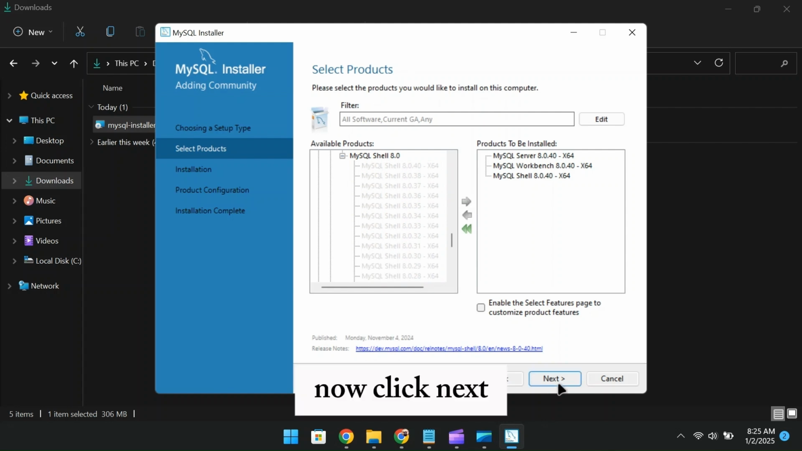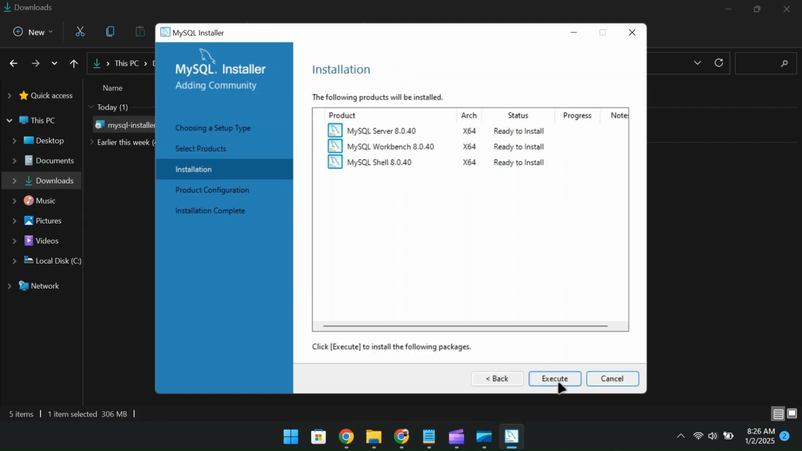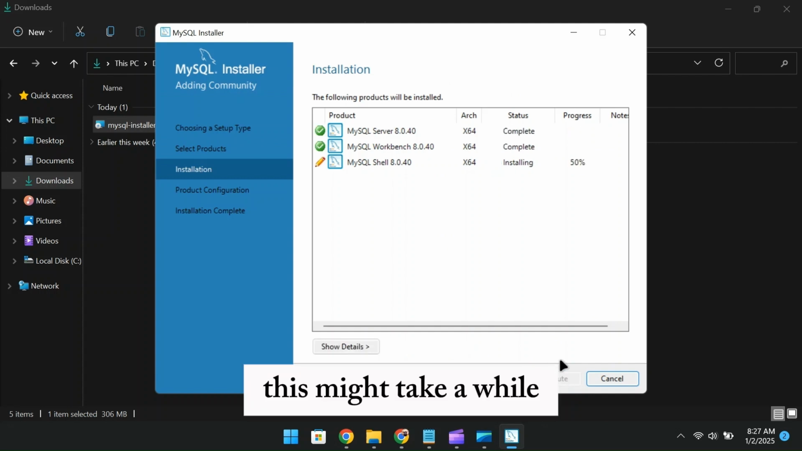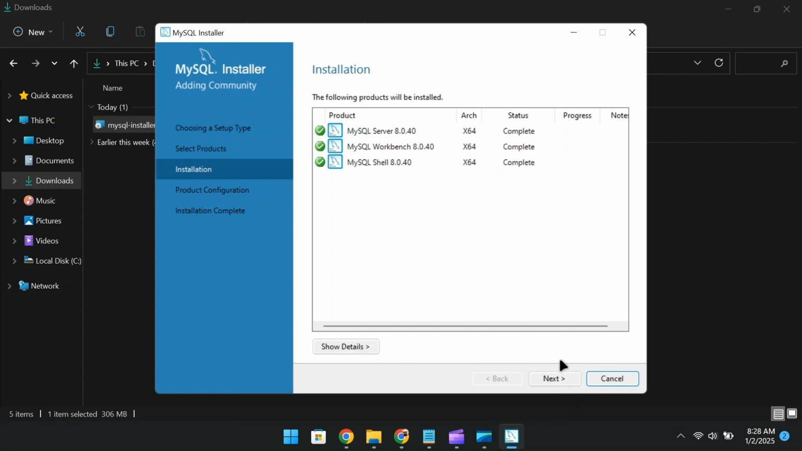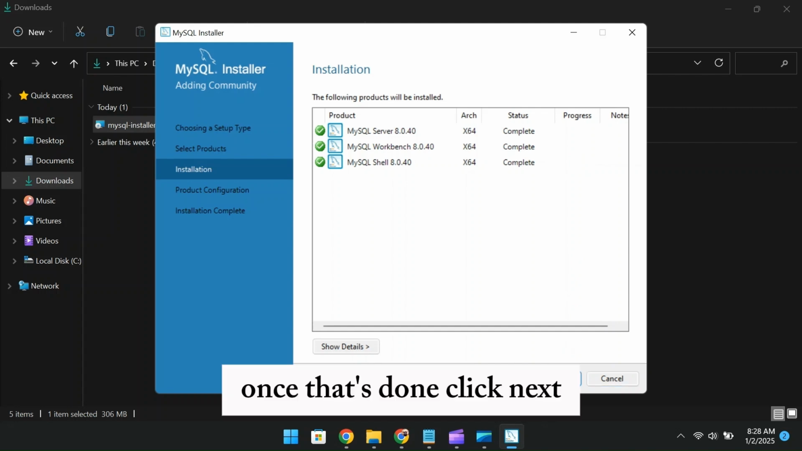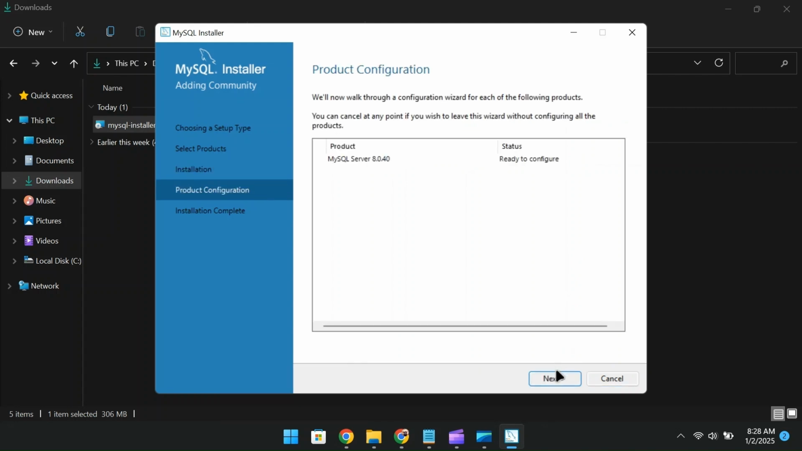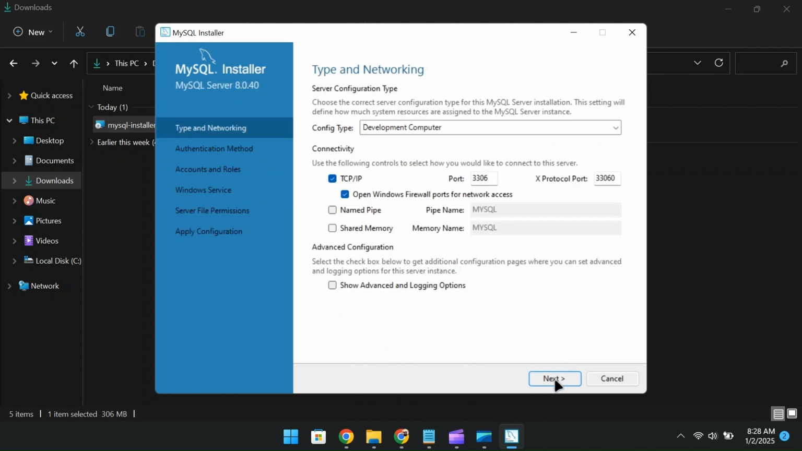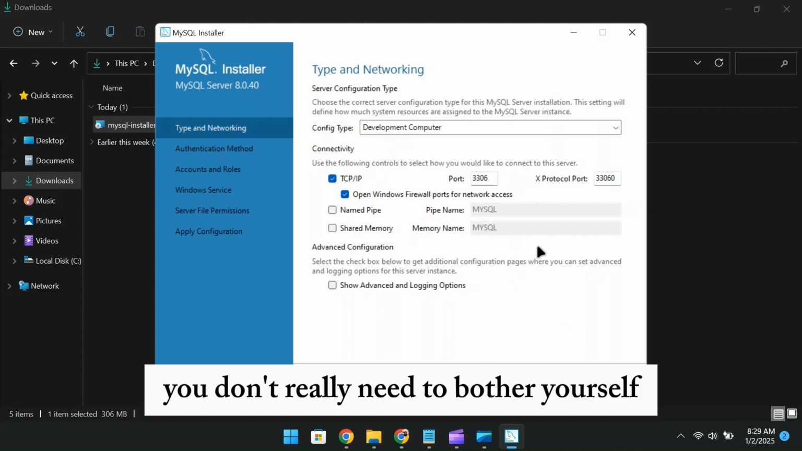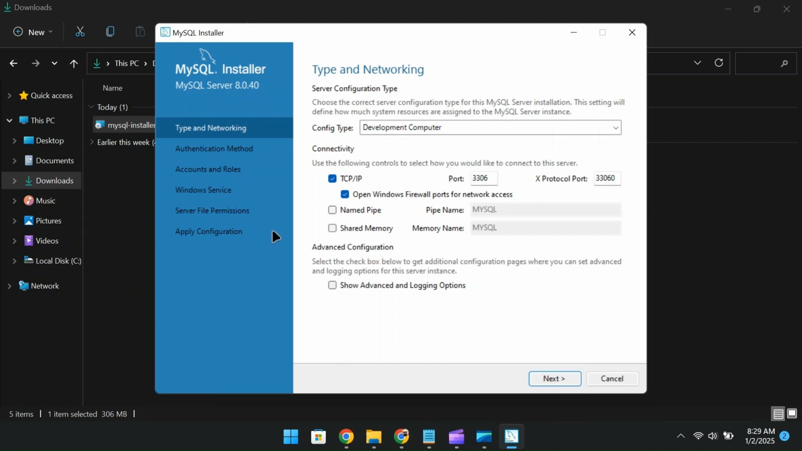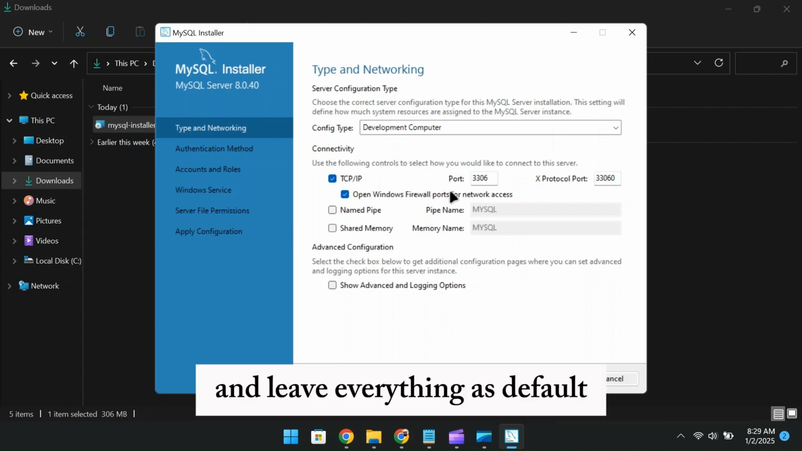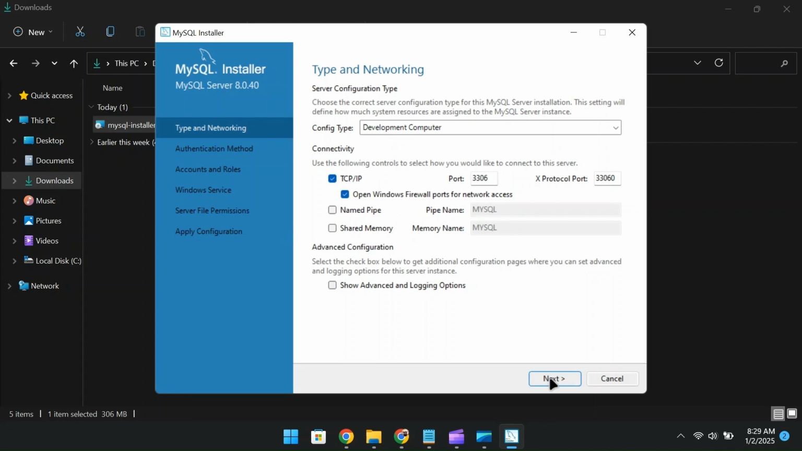Now click next. Click execute. This might take a while. Once that's done, click next. Click next again. Now on this page, you don't really need to bother yourself too much with the settings. And leave everything as default. Click next.